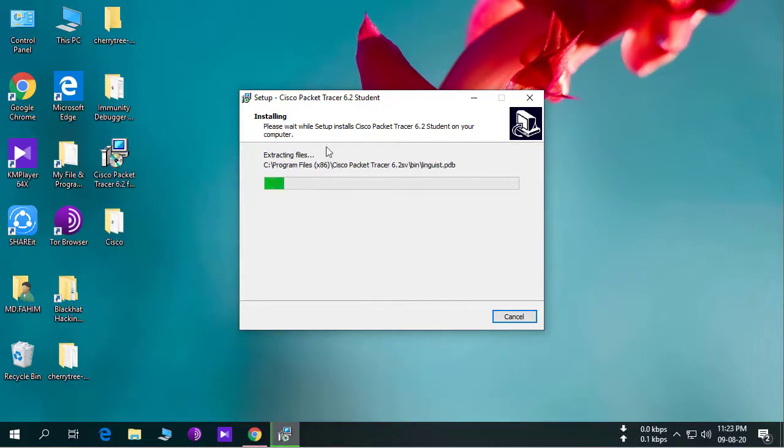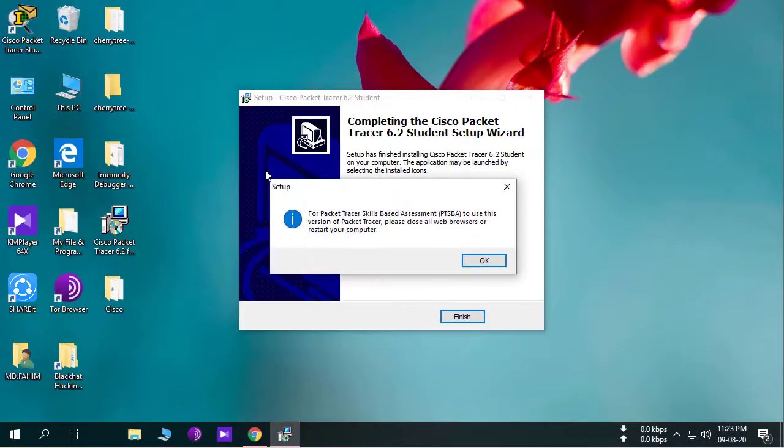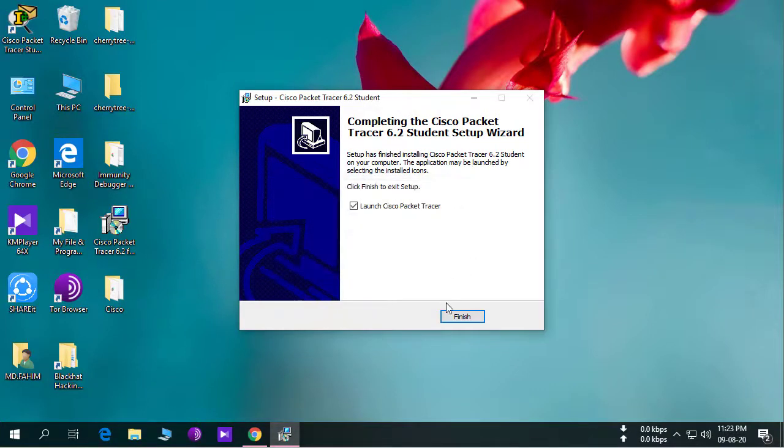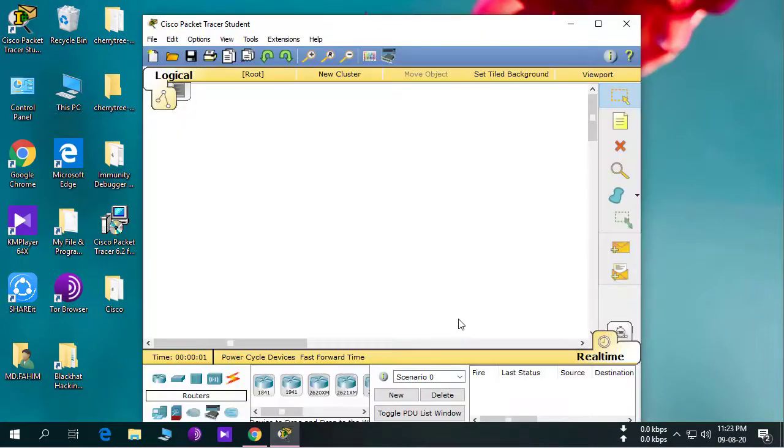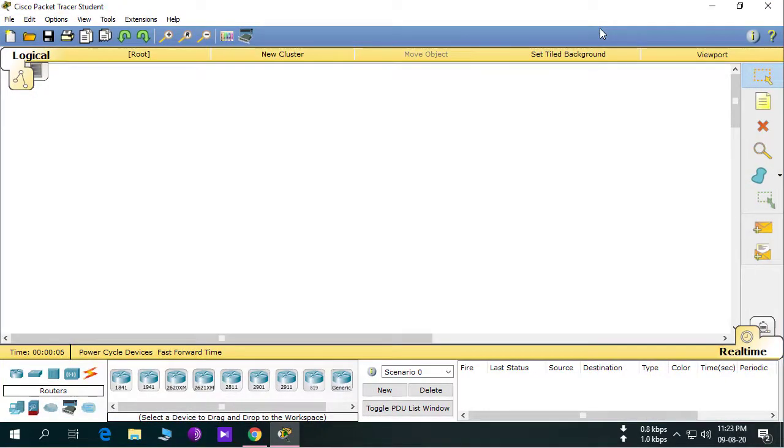If you want to change the install path, you can change it to any other folder, but by default it installs in your C drive. Okay, here you click OK and finish. Our Packet Tracer is launched, and here we can now use our Packet Tracer for our practice.